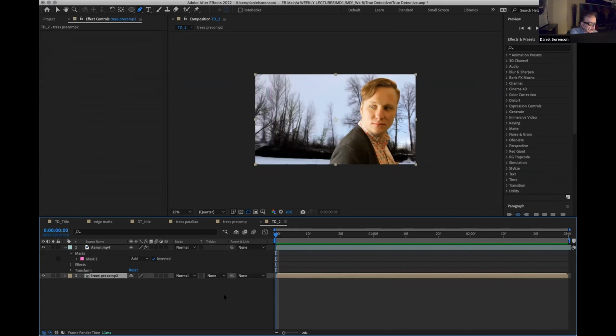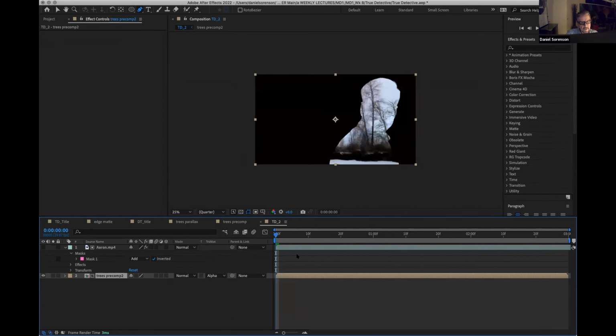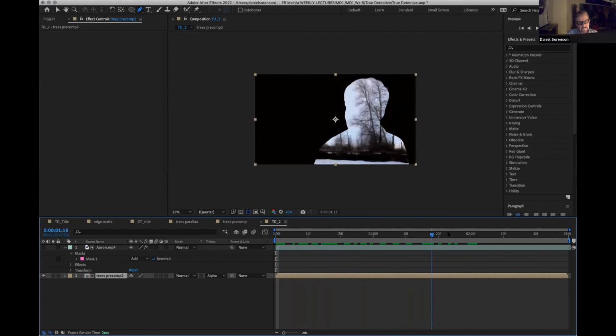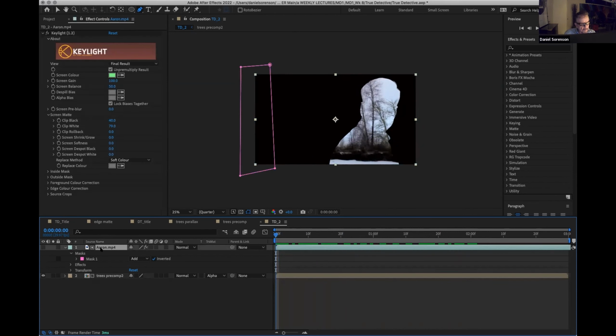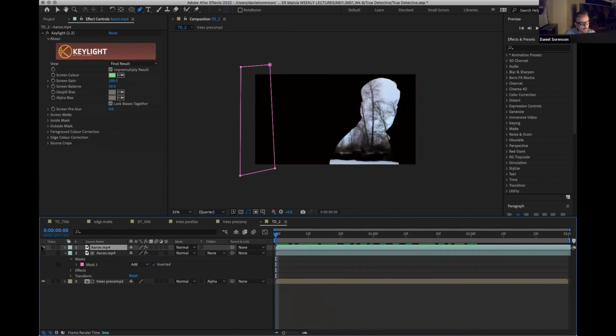Then we're going to click on the trees pre-comp, and we're going to create an alpha map. And now we have the trees inside Aaron's silhouette. Okay, then we're going to duplicate Aaron. Turn the eyeball on so we can see Aaron again.